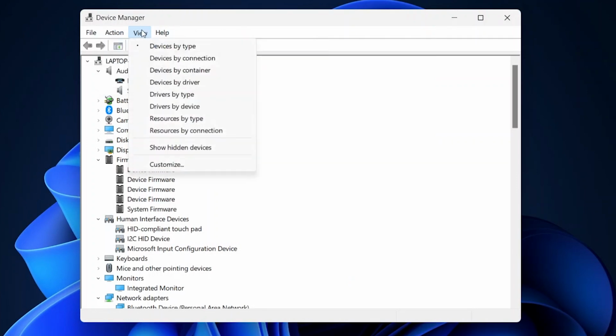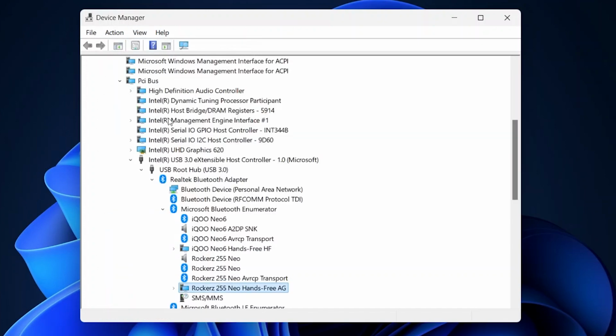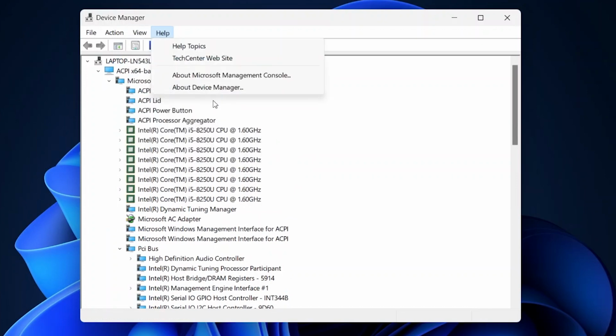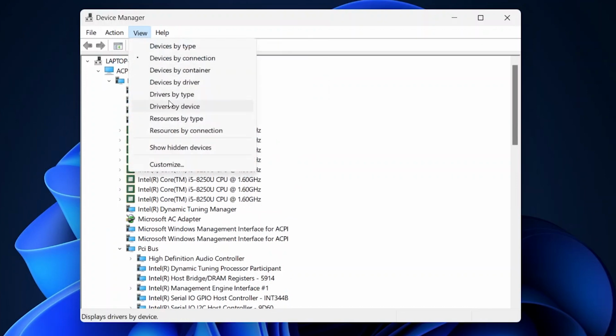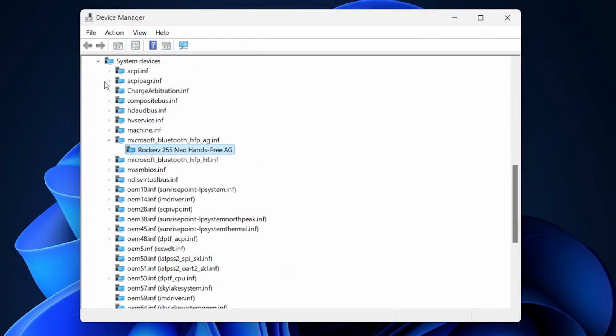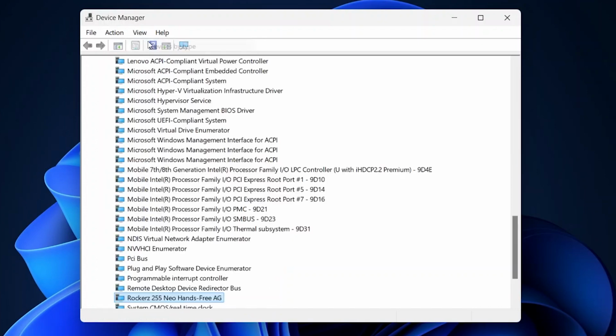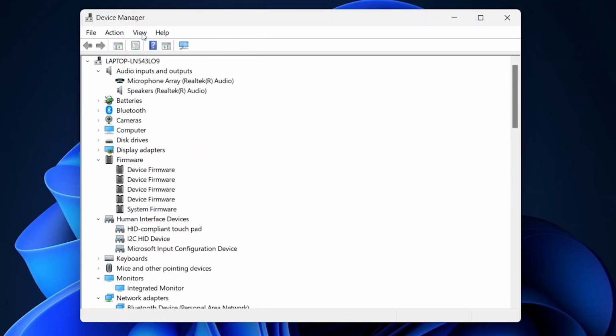and view. If you want to see devices by type, it is currently set on that. You can see devices by connection as well, however it is connected. Let's go to, say for example, drivers by type. You can see that as well. So crazy amount of details on here. Let's just go back to the main type. And then you have a help menu as well.